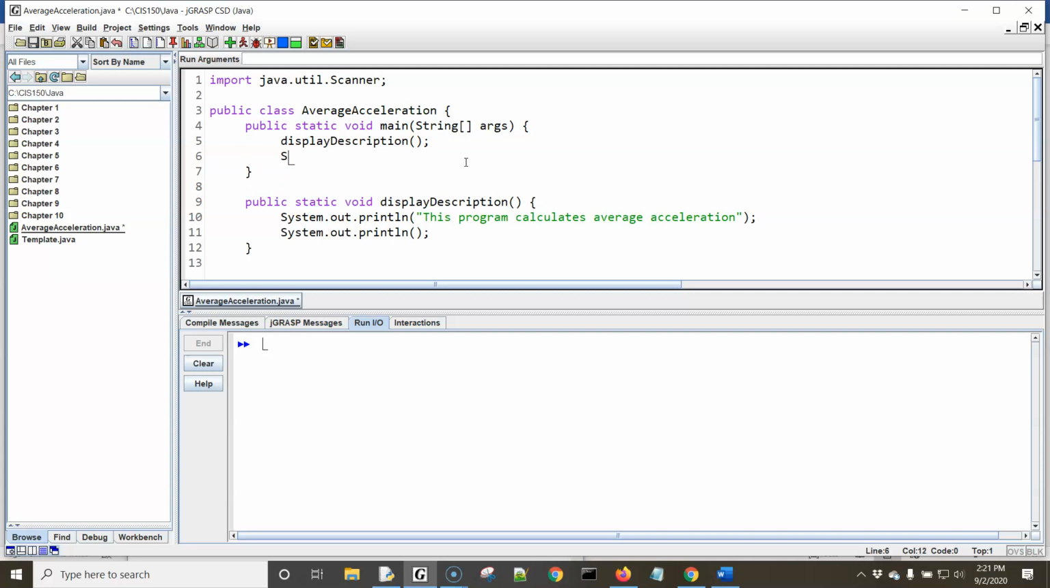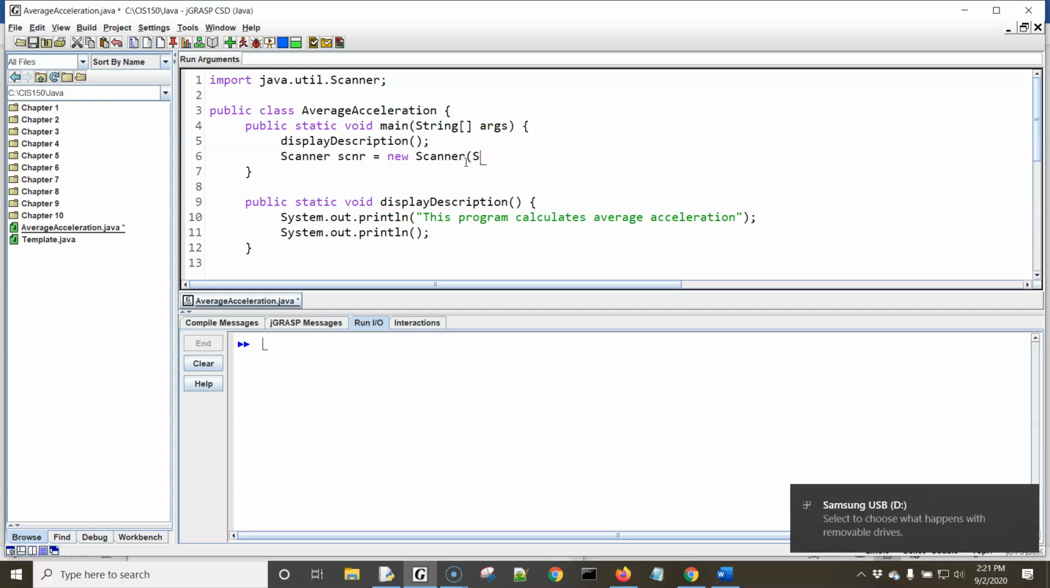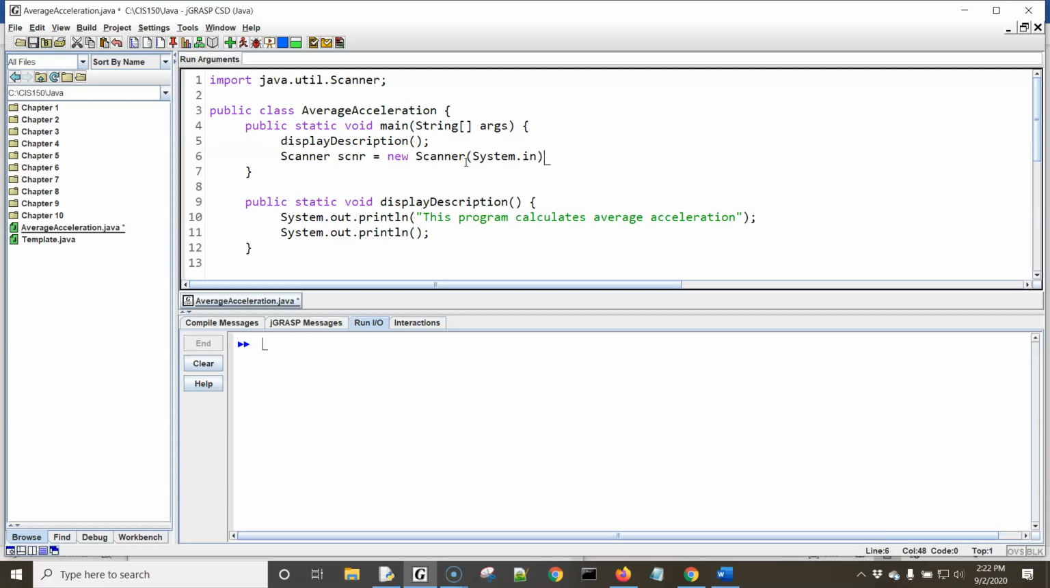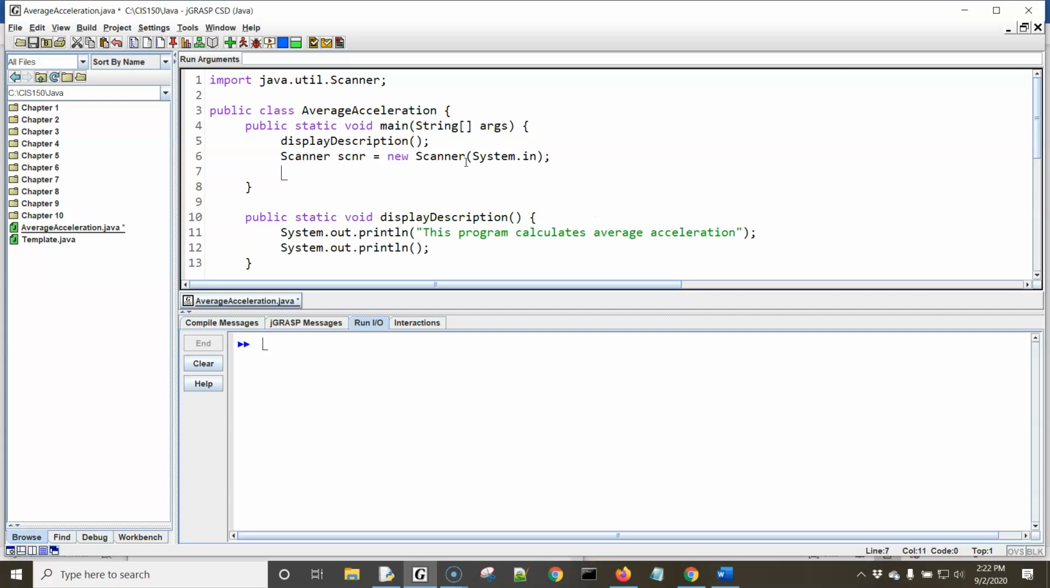So what we need to do is go ahead and create our scanner object. It'll just be scnr, and again, you can use any variable name for your scanner. And then it's a new Scanner object of the Scanner class. And then we need to go ahead and specify System.in. Okay, so we have our scanner.